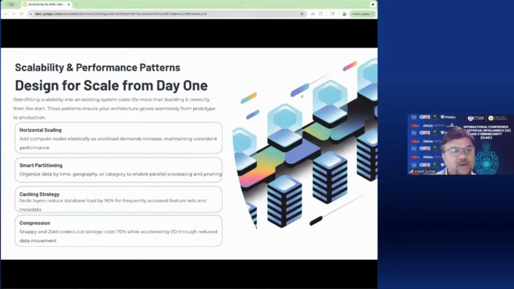Horizontal scaling is your friend. Don't build systems that can only scale vertically. You don't want to buy the bigger machine, they are super expensive. You want to build a system which scales out with general purpose machines by adding more machines, which is cheaper. And partitioning is massively underrated. If you organize your data intelligently by date, by geography, by customer segment, your query can skip 95% of your data. Bad partitioning means every query scans everything, which is not good.